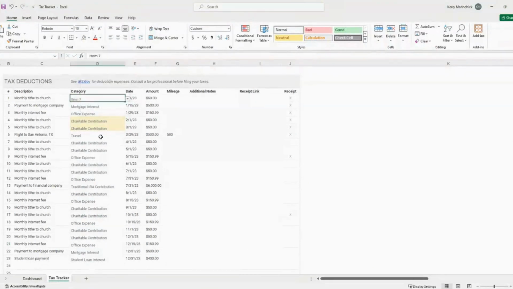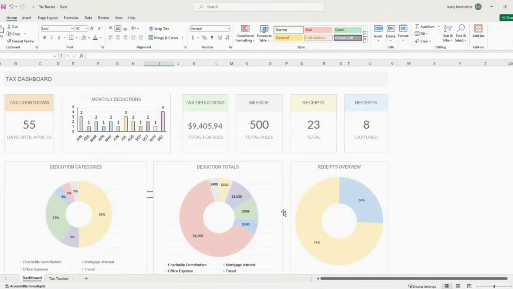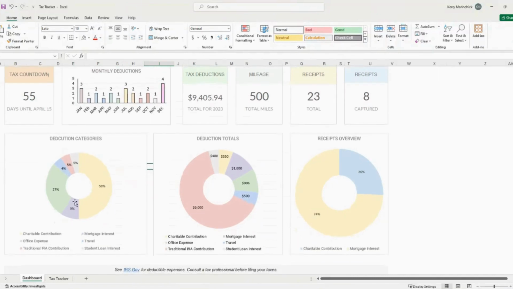So one thing I want to walk through as well here. Say I want to use item 7, and I'm just going to remove the colors on these. So say I want to add item 7. Hopping over to the dashboard, you are going to see that these charts automatically update for you as well.